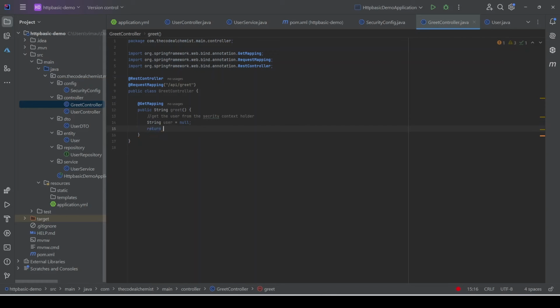And then we will simply return a message. For example, something like, hi, user, you are allowed. All right. How do we get the user from the security context holder? That we will see soon. Okay. So this represents a private endpoint.